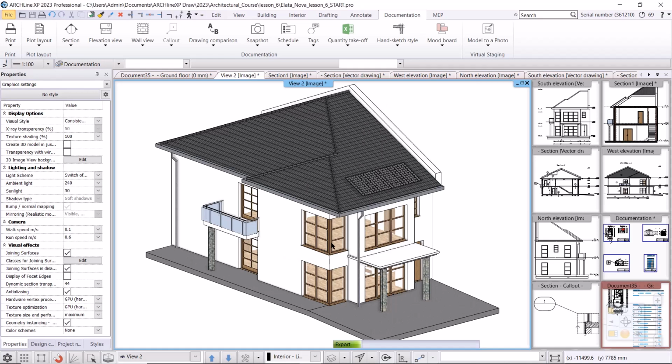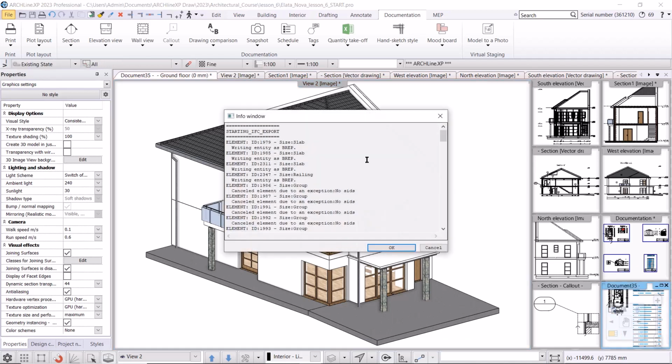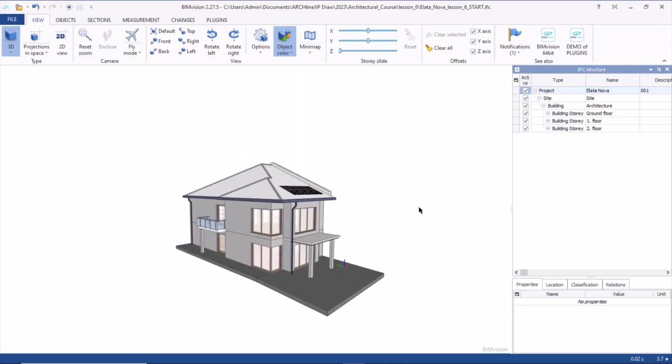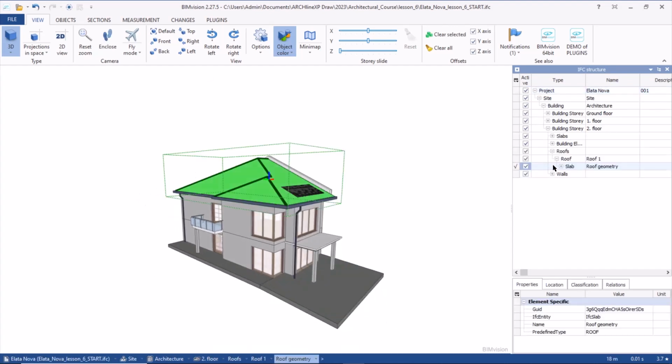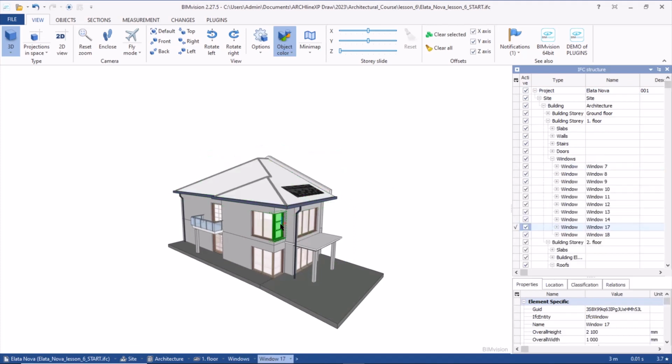The export process might take a few minutes, depending on the complexity of the model. Once the export is completed, an information window like this will appear, detailing the elements that have been exported. We'll then check the exported file using a free viewer, specifically BIM Vision. Here, we can see the model, and if we click on any element, the program recognizes that it's a roof, a wall, or a window. While you can't edit them here, if you open them with appropriate software, you'll have that capability.